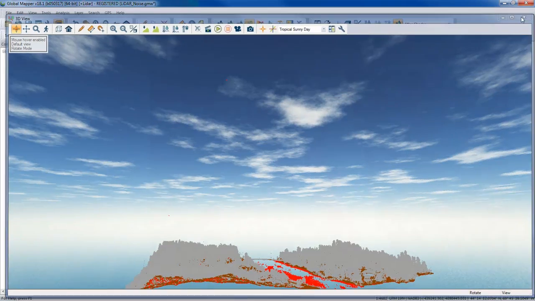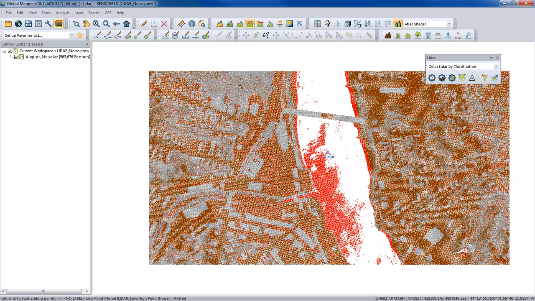So if you recall, in this workflow, we didn't remove the noise points, we simply flagged them. And it's a good idea to do that before you actually remove them. There may be some changes you need to make to some of the settings before you actually apply this permanently.